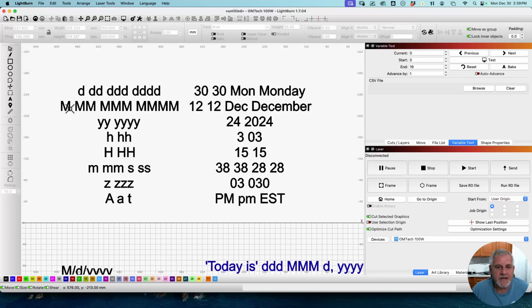Moving down to the next line, and punctuation does matter, capital M and two capital M's is the month. Since December is showing as 12, but if it was January, it would be 1 or 01. And then same thing, 3 capital M's and 4 capital M's is the month spelled out, truncated or fully spelled out.